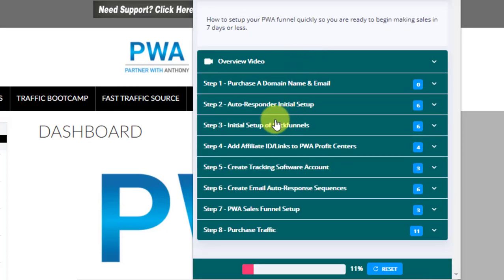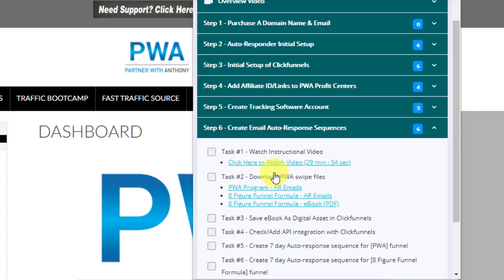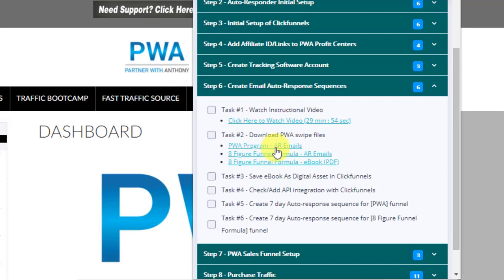And the other thing that I thought would be very helpful is when you're creating your auto email responder sequence, having the actual emails, having the actual PDF right at your fingertips. So I made this available in this Chrome extension. Just download it and you can start using it right away.